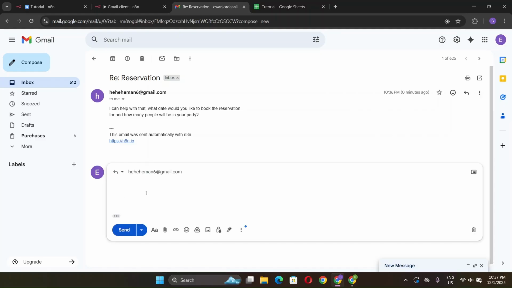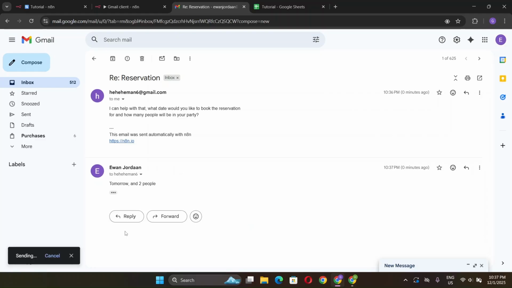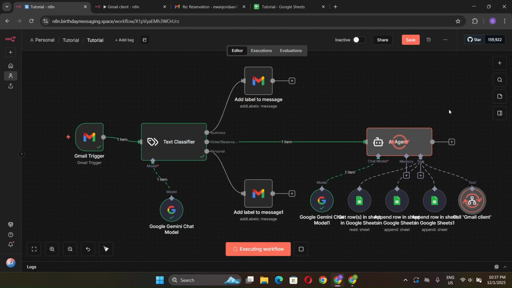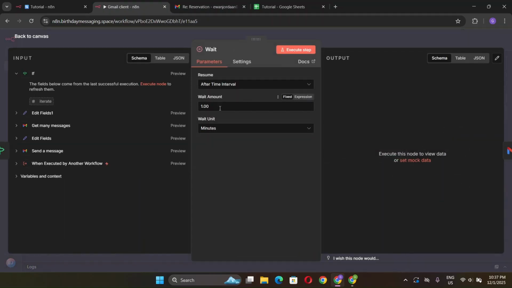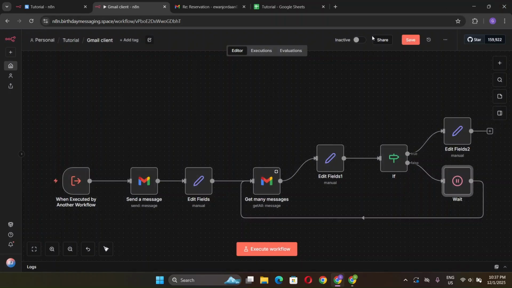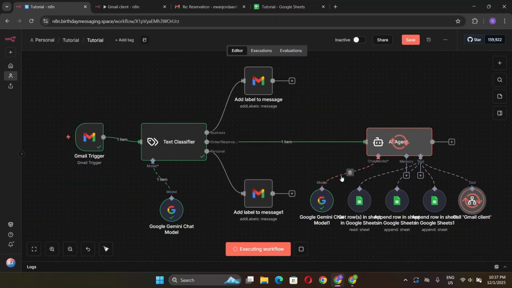So, tomorrow and 2 people. Now, if I send that, you'll see after a little while, the loop is set for 1 minute, so it waits a minute before checking again. So it might take a while.